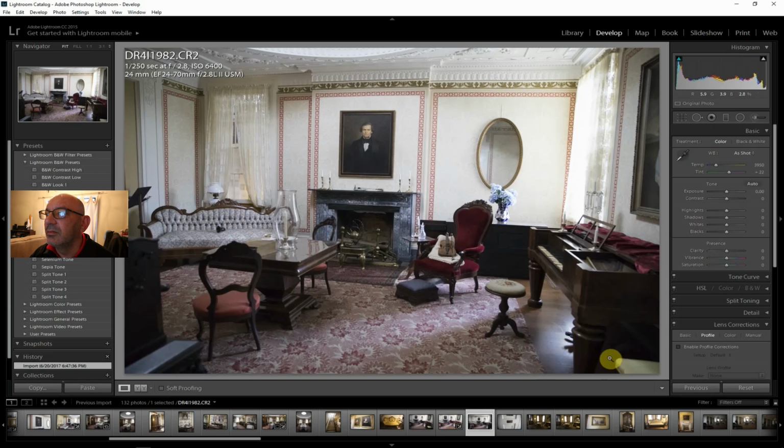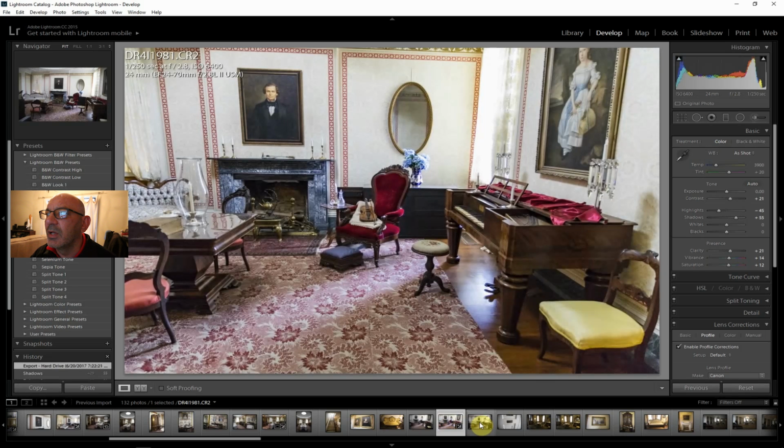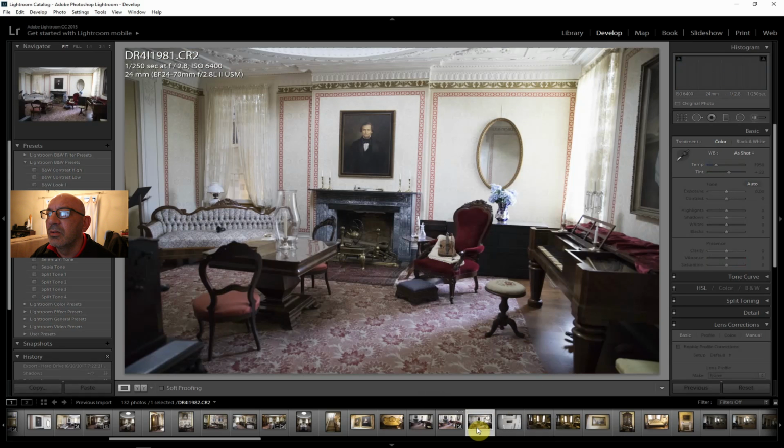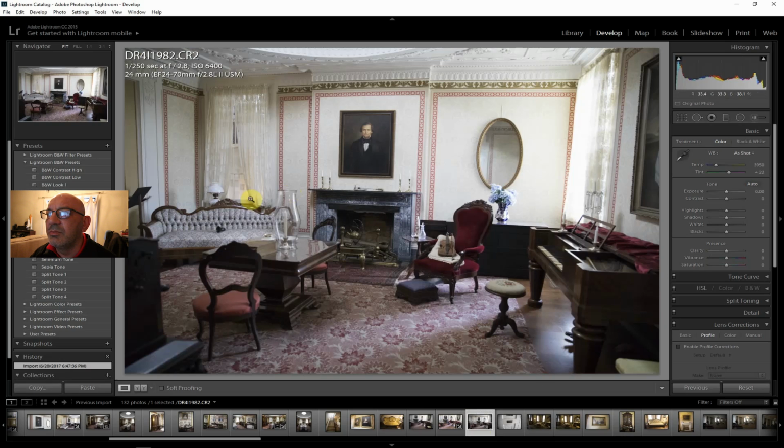Got the sofa. This is more focused in on the piano and the violin, whereas this is more focused in on the fireplace and the room in general. Yeah, first one works.